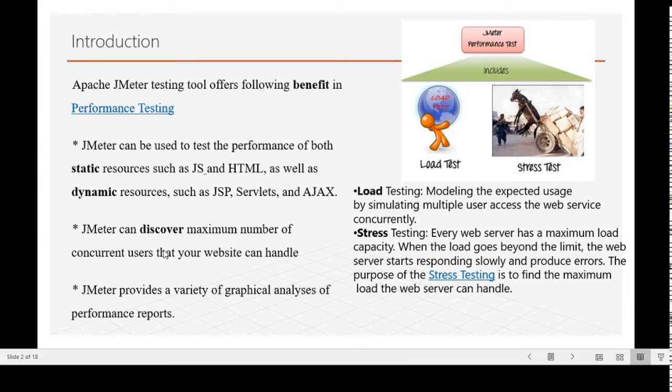Apache JMeter is open source software. It is a 100% pure Java application for load testing and performance testing. JMeter is designed to cover categories of tests like load, functional, performance, regression, etc. But here we are only talking about performance testing.